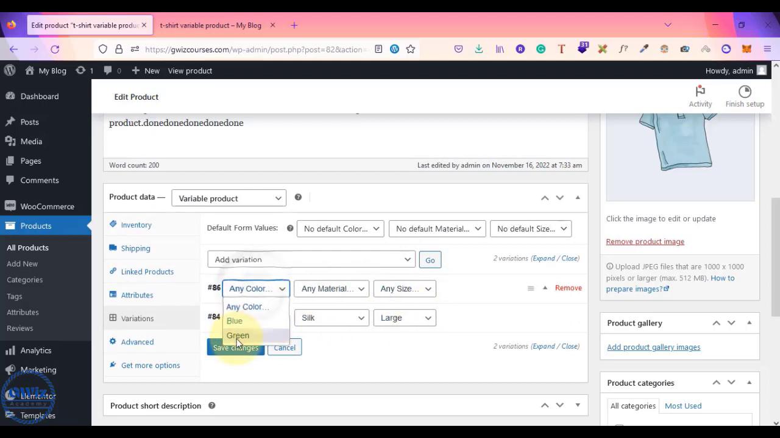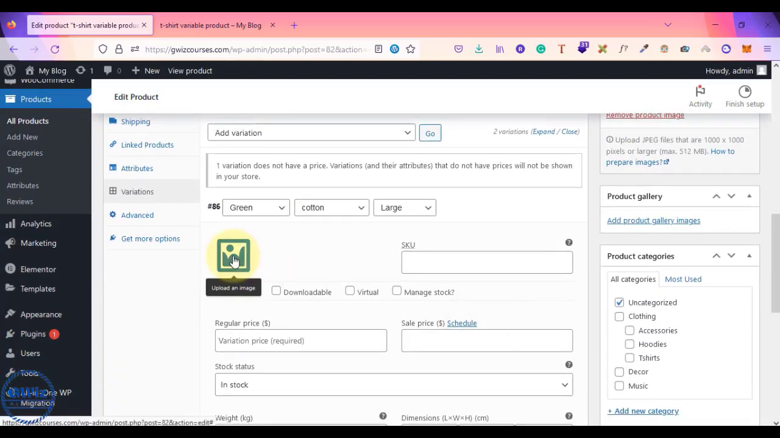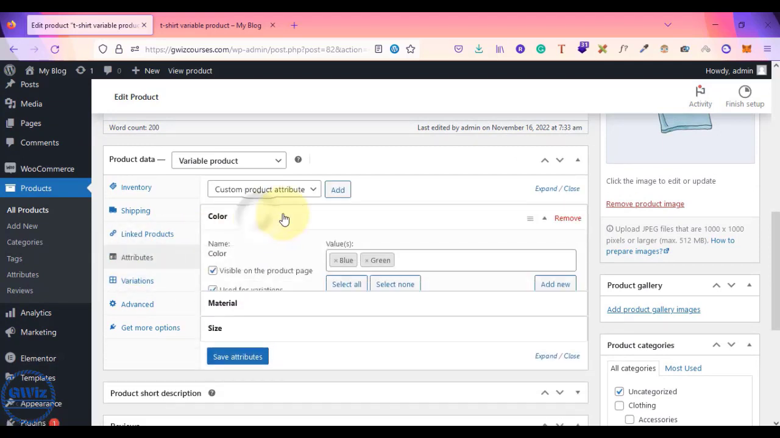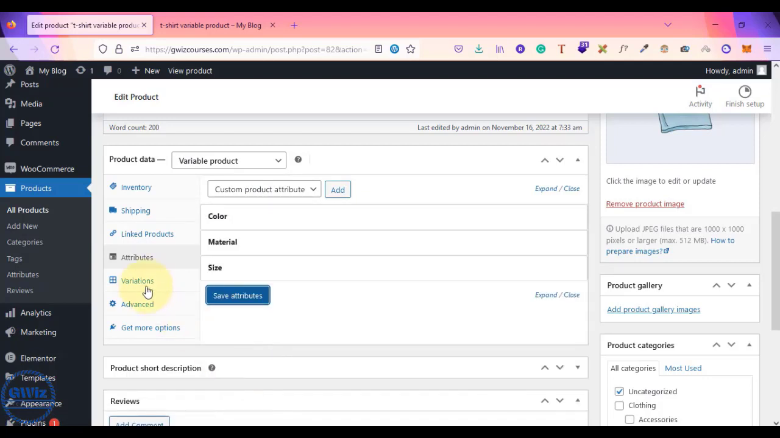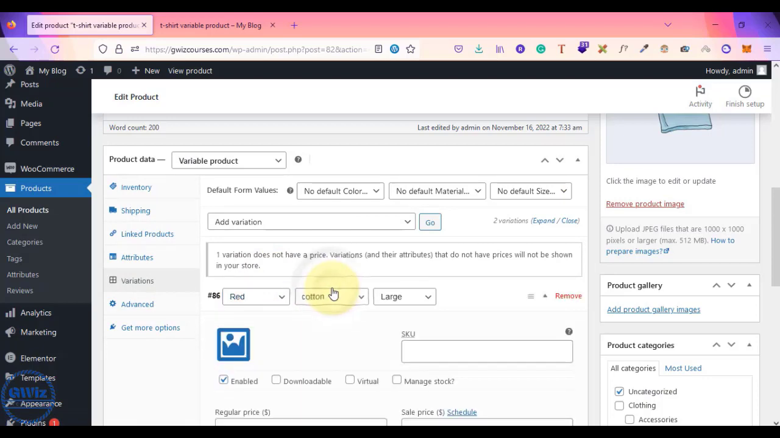So here I need to select green, material cotton, and then size large, right? This is the second variation that I have added. Click on save. Because I have this variation for t-shirts only, if I expand it, and then let's say the color is red, I need a red color over here. So what I need to do is go back to attribute, color, I need to have red as well, save attribute, and then come back here, and here I need red, cotton, large.